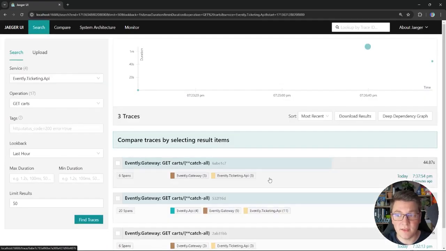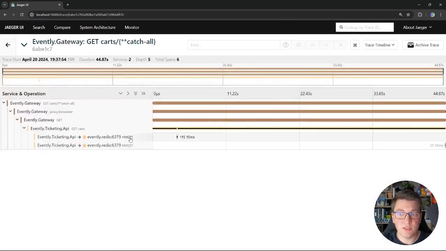If we take a look at the next trace for the cards endpoint, you will see that we get a cache hit because we are first able to find the user's permissions inside of the cache as well as the card inside of the second request to Redis.